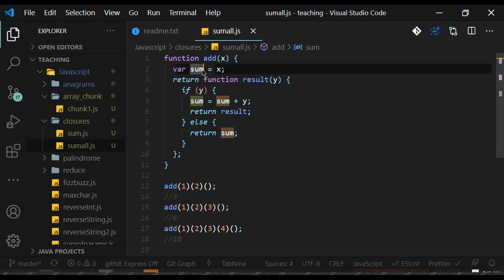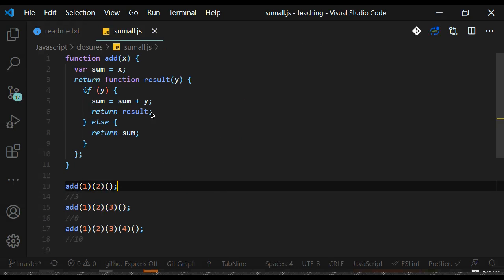Okay, so just remember, we add one variable, and since this is a closure function, it has access to this variable also, and it has access to this variable also. So initially, it puts the first number in the sum, and the second time, if value is there, it will update the sum and return this function. And if value is not there, that means it is the last part, so it will return the sum. So that is how we play with closure.